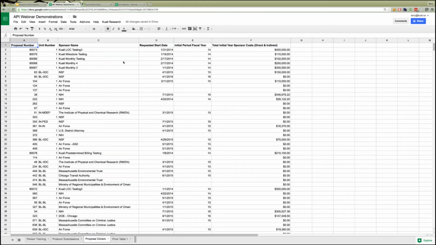So now that the data is returned, we can see that we've got the proposal numbers, the unit numbers, the sponsor name. The data in the database is actually stored with the sponsor code, so it's going back to ask for more information about the sponsor name. We're getting the requested start date. We're calculating the period fiscal year, assuming a July 1st fiscal year. And then we're taking the two database stored fields, the initial year direct cost and initial year indirect cost, and we're summing those together in order to get a total cost.